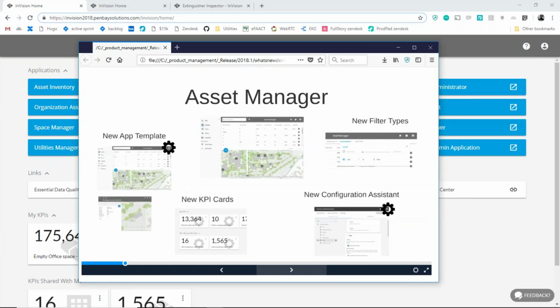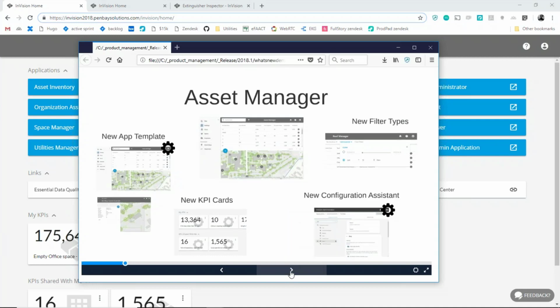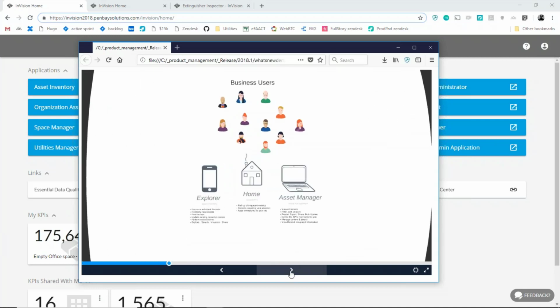So as Stu led off with, really the star of the show for the 2018.1 release is a new application template, one called Asset Manager. And we're pretty excited about this application. If we look at it in the context of InVision as a system, if you're a business user, you come to Asset Manager really to start asking questions of your data. And based on the responses to those questions, it allows you to take different types of actions.